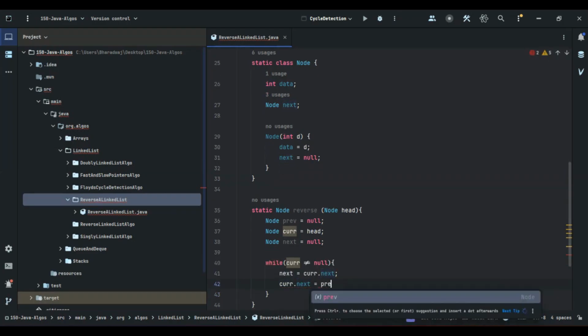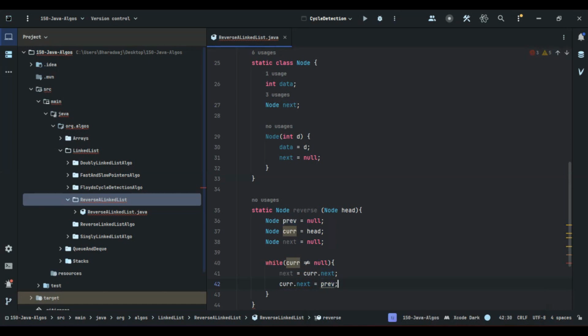Let me assign this one to the previous. We have to move the previous forward, right? And we have to move the current forward as well. We have to do the same thing for the next node as well, so we have to move the previous as well as the current forward.